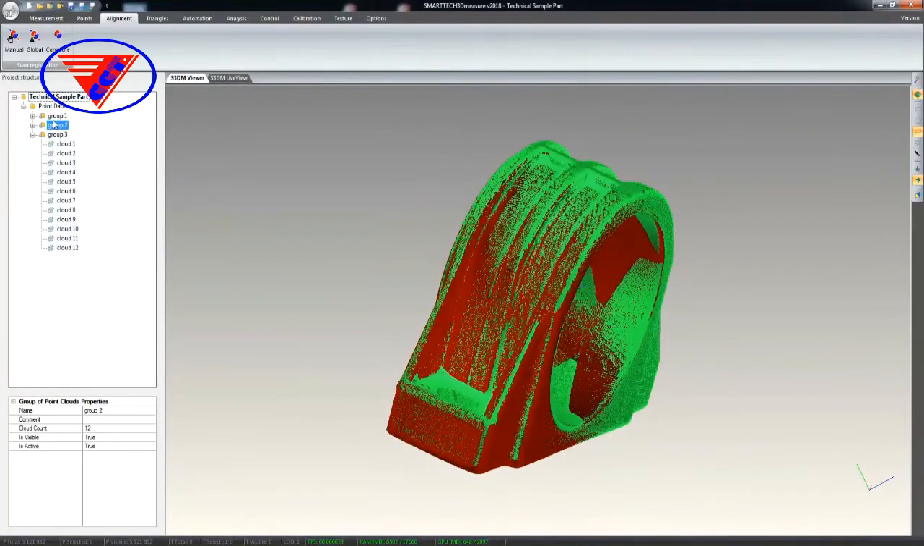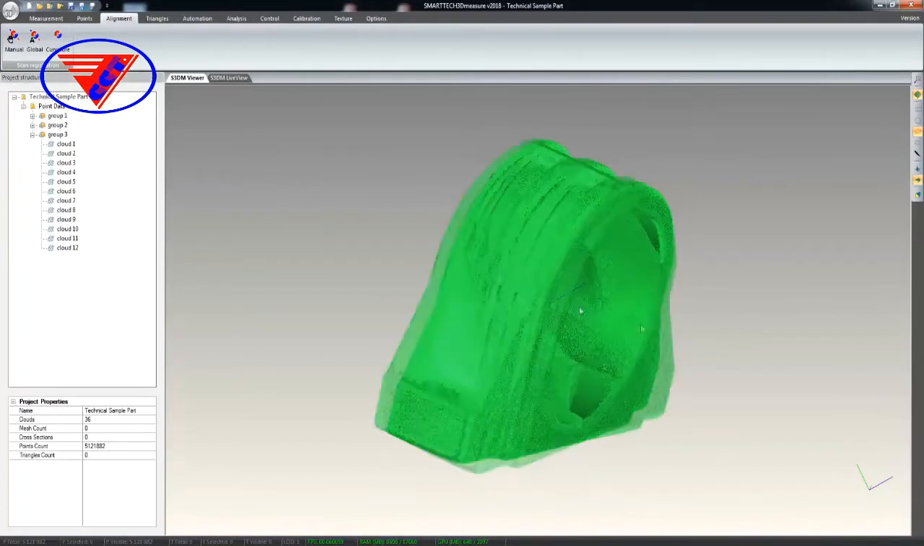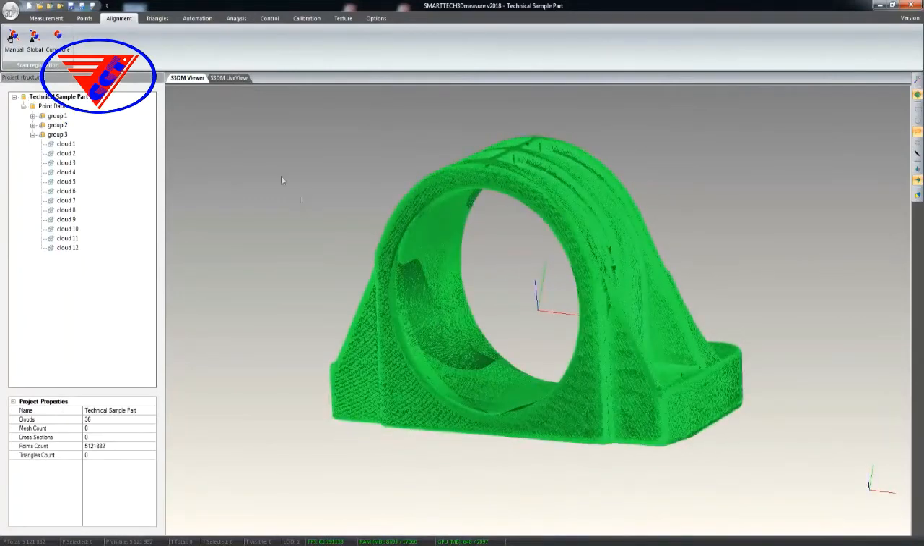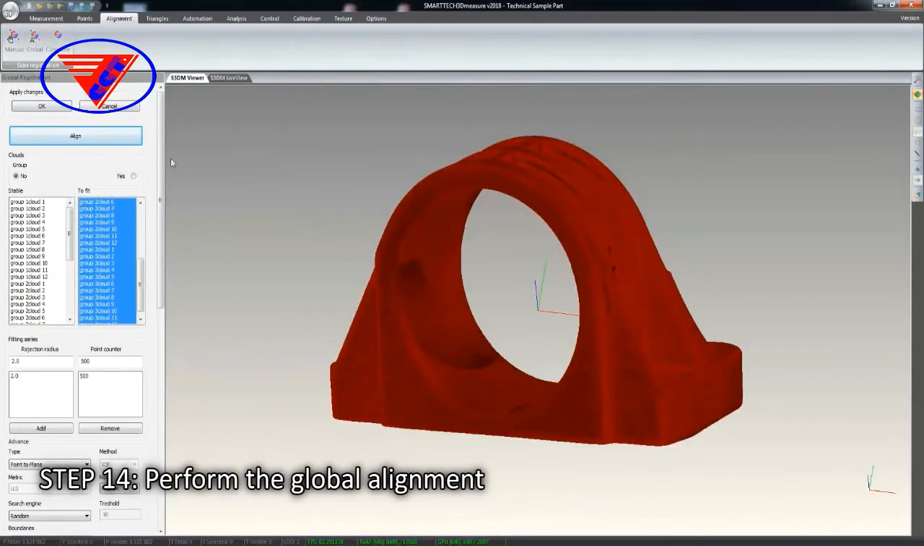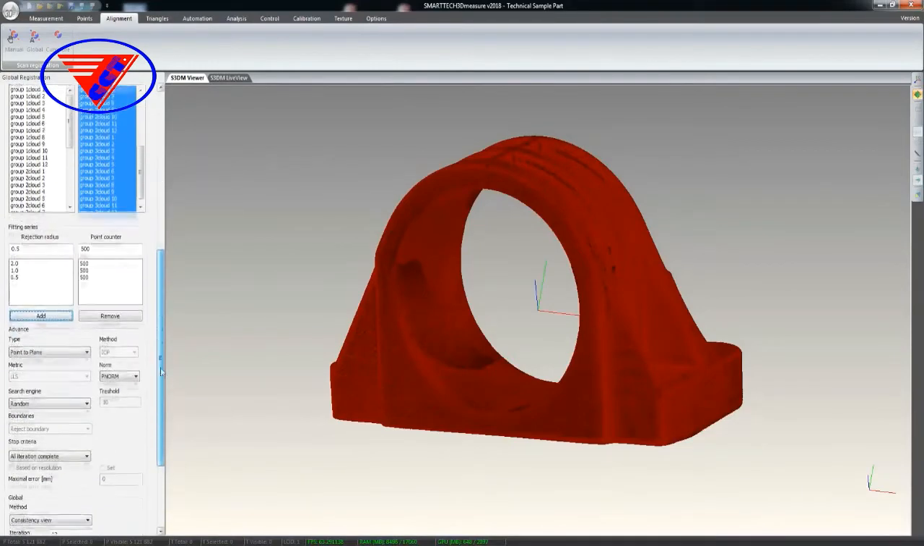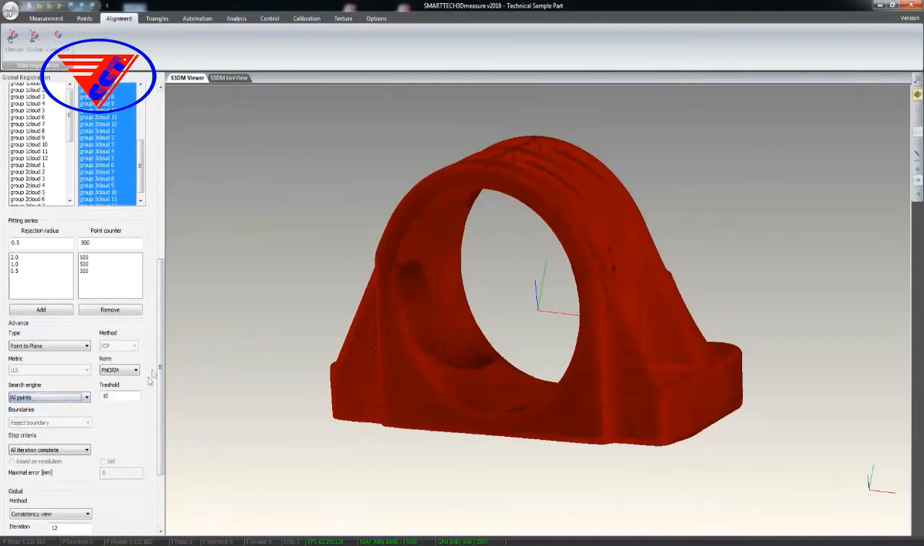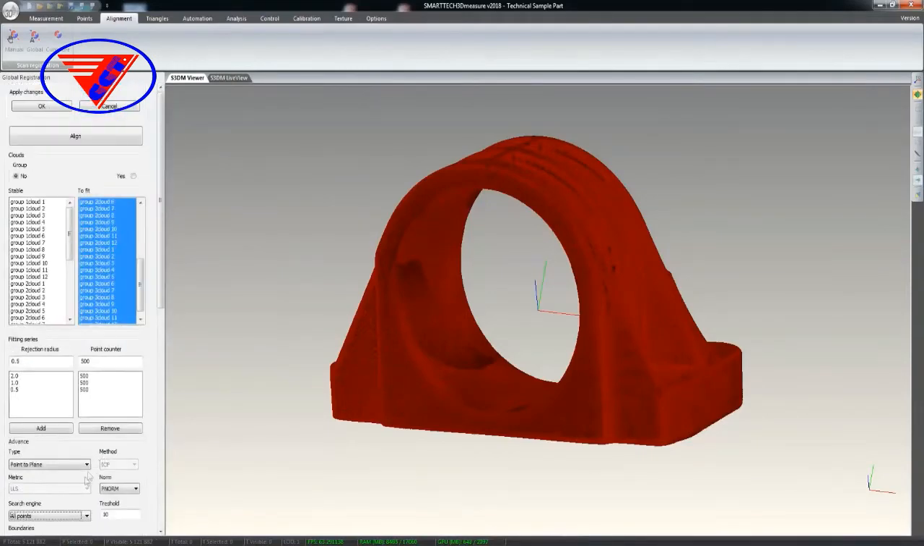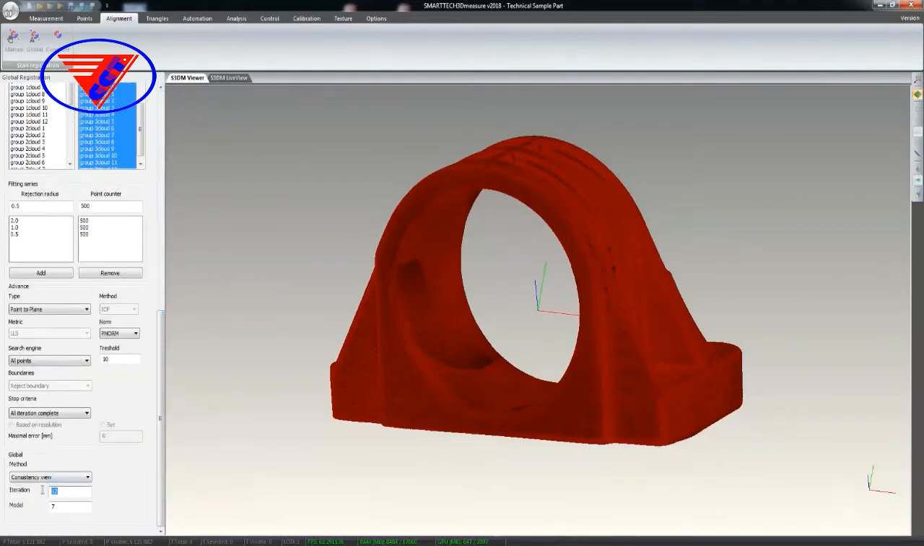After manual alignment, the global registration should be performed to find the best position of the clouds between themselves. In fitting series, add 2 rejection radius for 1 and 0.5 mm to minimize the moves and rotations of the clouds. Change the search engine from random to all points with threshold 10. Every 10th point of the cloud will be selected for the alignment.